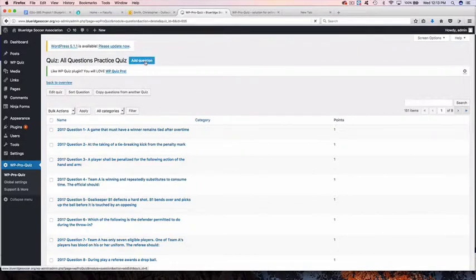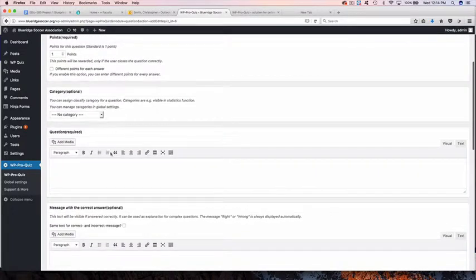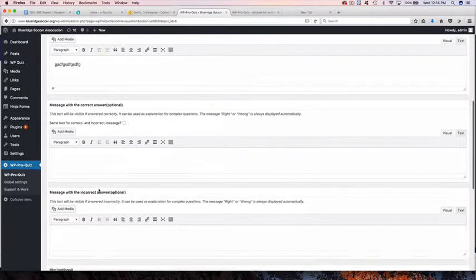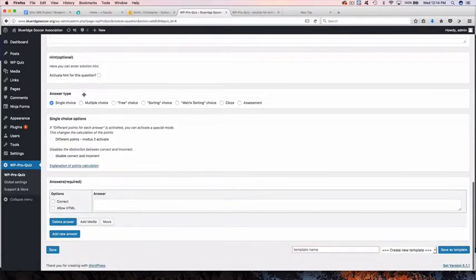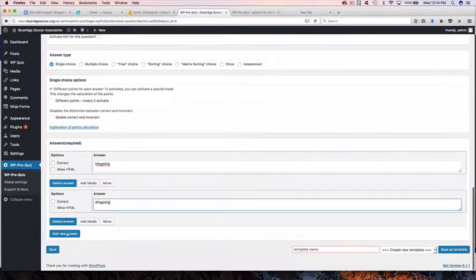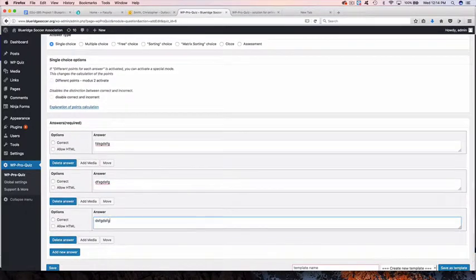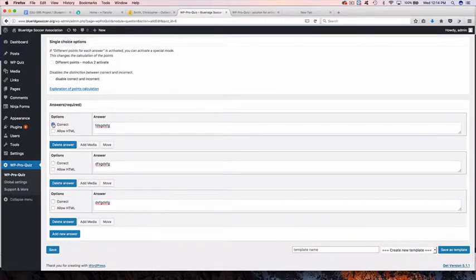I can add a question here, and I'm just going to put "2016 test" as what I did before as an example. Your points, we're not putting it in categories, question required. I'm just going to type something in. I want to leave correct and incorrect options blank. Scroll all the way down. It's a single choice, and so I'll just put in some choices here, add a new answer. And then choose which one's correct.